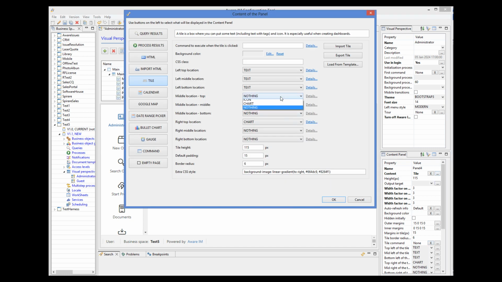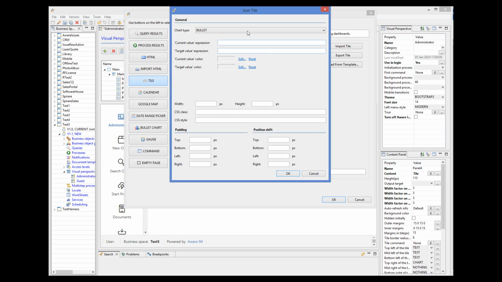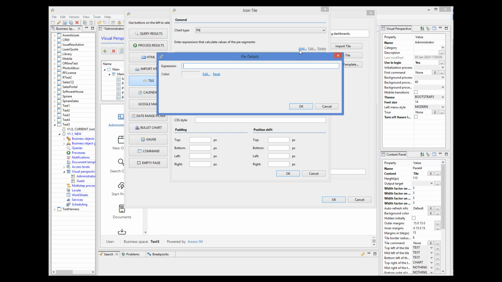When we select a chart, we need to pick the chart type first. And there are bullet, pie, line, column, and area charts here. Let's look at the pie chart first. Here we have to provide an expression and color for each segment of the pie. Let's look at this in the issue resolution sample application.